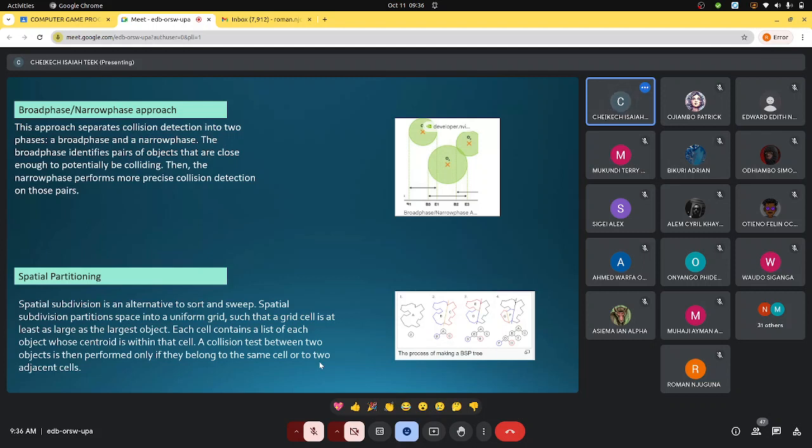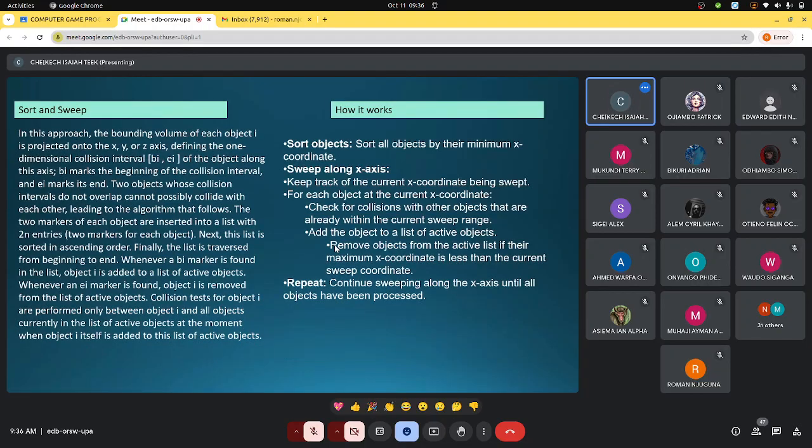Let's look at the sort and sweep. In this approach, the bounding volume of each object is projected into the X, Y, or Z axis. Again, the same concept that we've learned on the bounding box and also the spatial grid. So the bounding boxes of each object are projected into the X, Y, or Z axis, defining the one-dimensional collision interval of each object along the axis. You can call the axis B1, that marks the beginning of the collision interval, and then the axis E1 being the end of the collision interval.